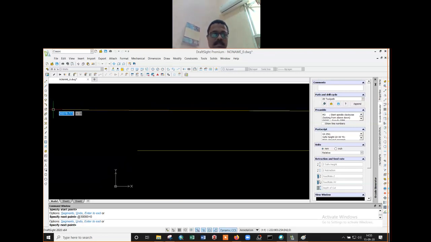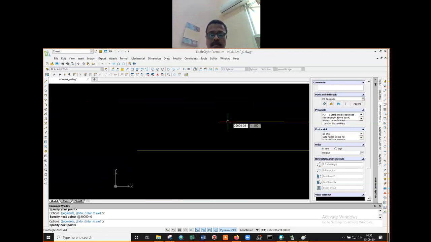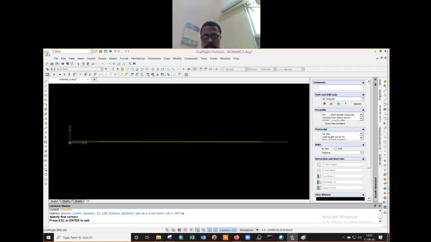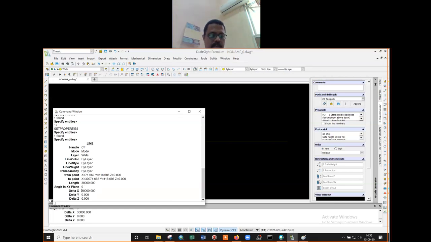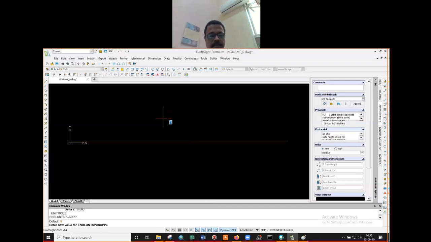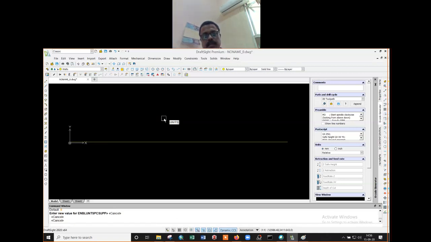Now let's see what happens. So this is my 30 meter line. If you see, this says 30,000. This is 30,000 millimeter. How will I know this is in millimeter? I can go to type units, and then enter.